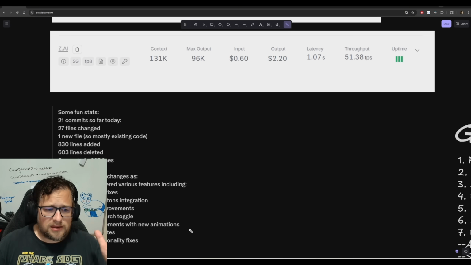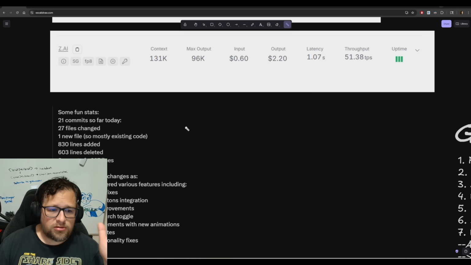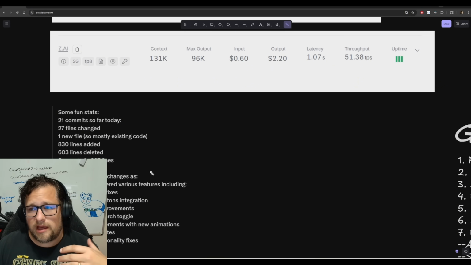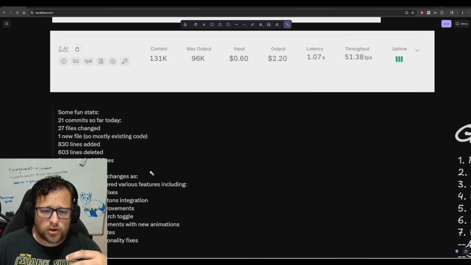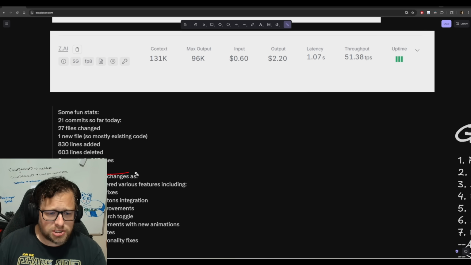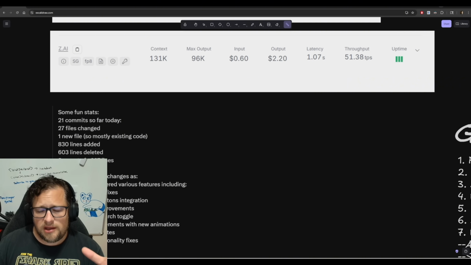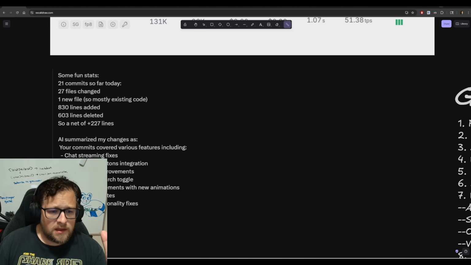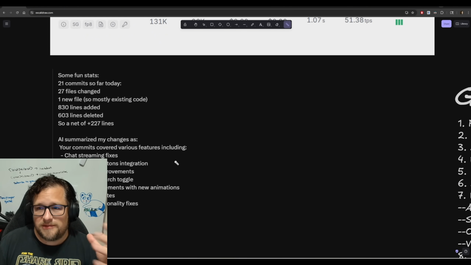So here's some of the stats. I did 21 commits today, 27 files changed, one new file. So I mostly worked on existing code, 830 lines added, 603 lines deleted, net of 227 lines. I did do a lot of POCing of new stuff that I'm working on in the future, all with GLM 4.5. But these are my production commits that I actually made to my dev branch. Actually, they haven't gone to prod yet. They're in dev currently.